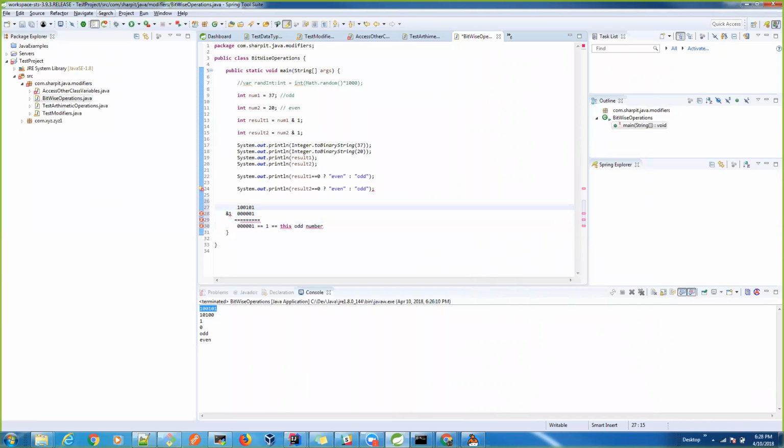Okay, if I do the same thing here, with 1, 0, 0, 0, right? Now I'll remove 1. So I'm adding 1 to this. So what happens? The AND result is 0, 0, 0, 0, equal to 0. This is an even number.